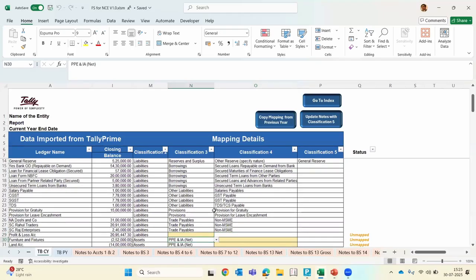I do have a ledger for profit and loss account. These are undistributed profits. Okay, so I can configure it into reserves and surplus in the profit and loss account.